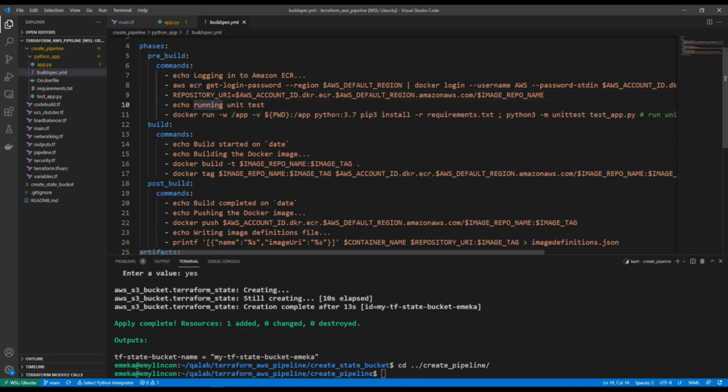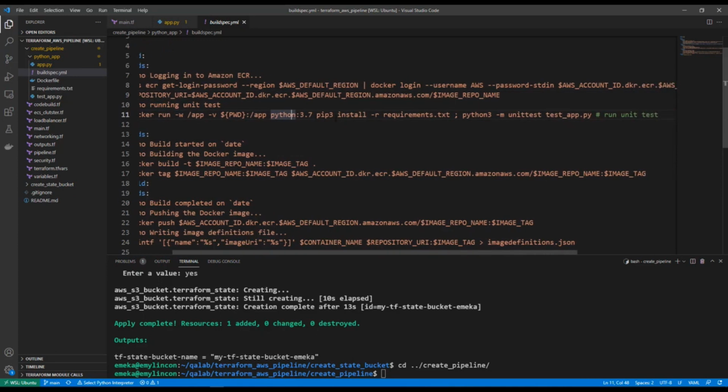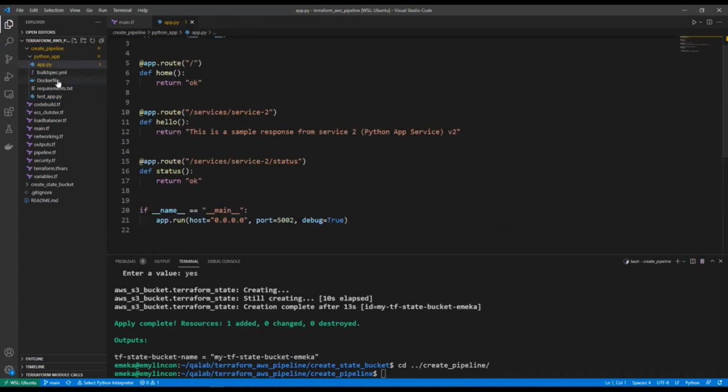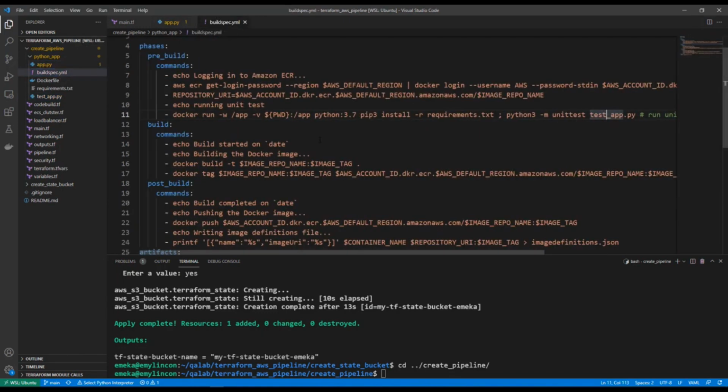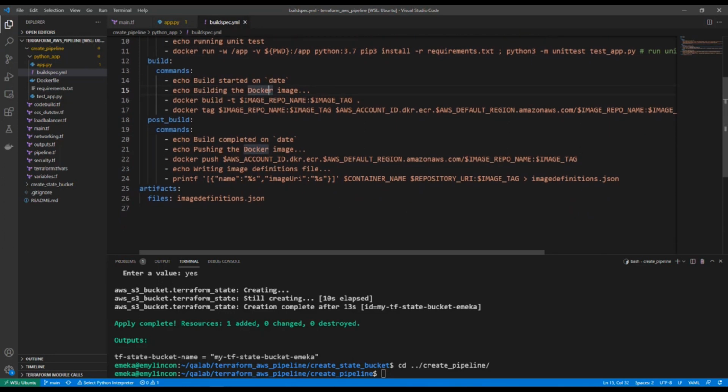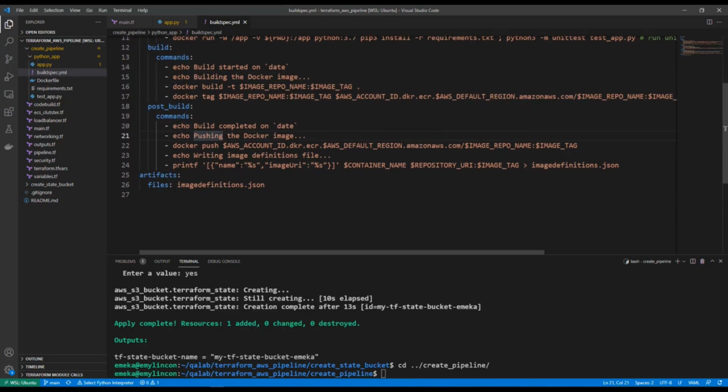Then we run our unit test. Our unit test will be using Docker to run our unit test, which is in our test app. Obviously it's just a simple app, so it's just a simple test for now. Alright, so that's for that. Then the build command. After the test has been run, we can build the image, right? After building the image, we push the image to the ECR AWS repository. And then we create the artifacts.